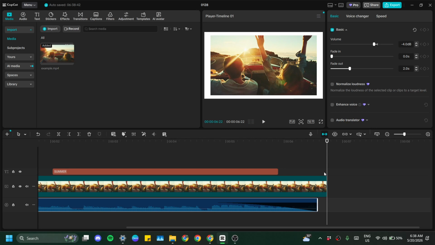And that's it. You've aligned your music to the exact end of your video, removed the extra audio, and added a polished fade out that sounds seamless. These small touches make a big difference in how professional your edit feels. Perfect, smooth endings in just a couple of clicks.